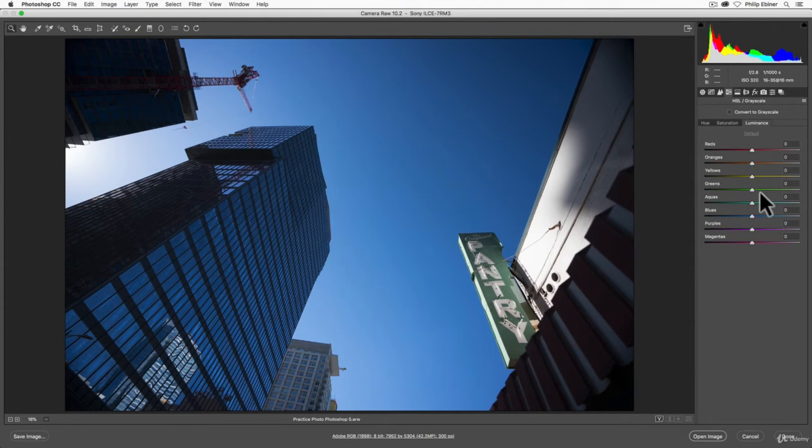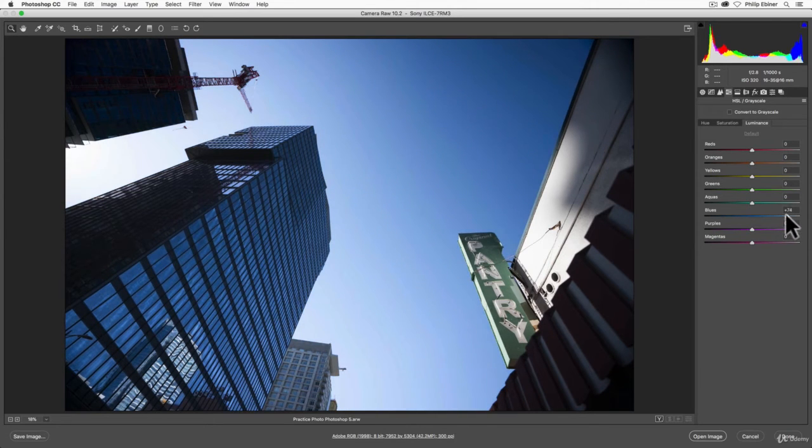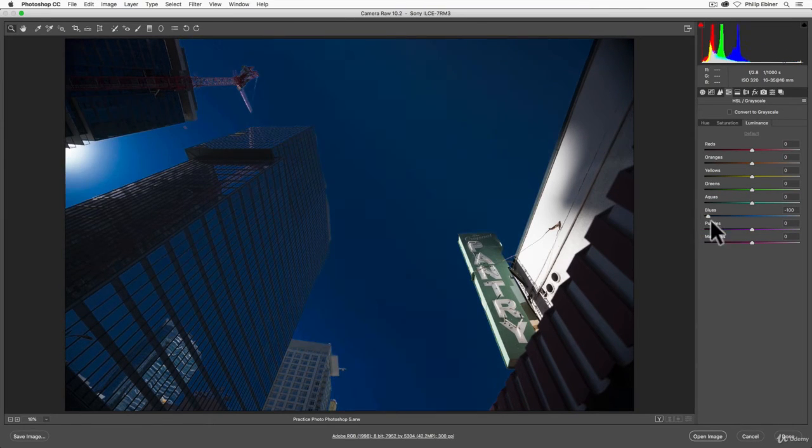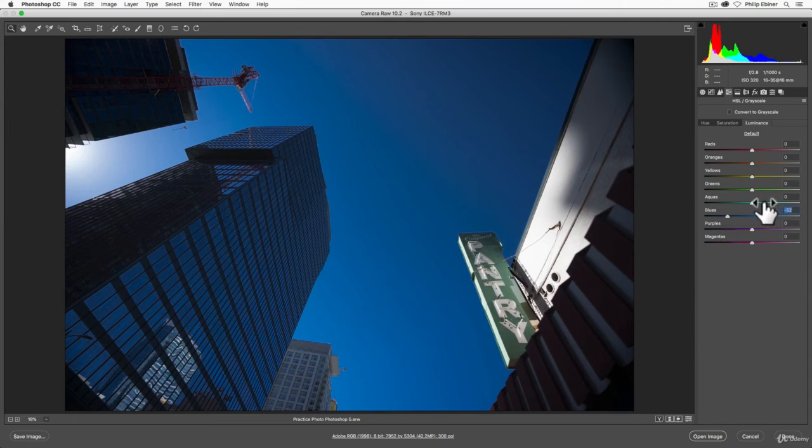Last, we have luminance. And like I mentioned, this is the exposure. So if we want to make the sky brighter, we can increase the luminance of the blues, or darker to decrease, which actually gives it more color. If we want that sign to stand out, we can increase the aquas and the blue, or the greens rather. It's very subtle for this sign.